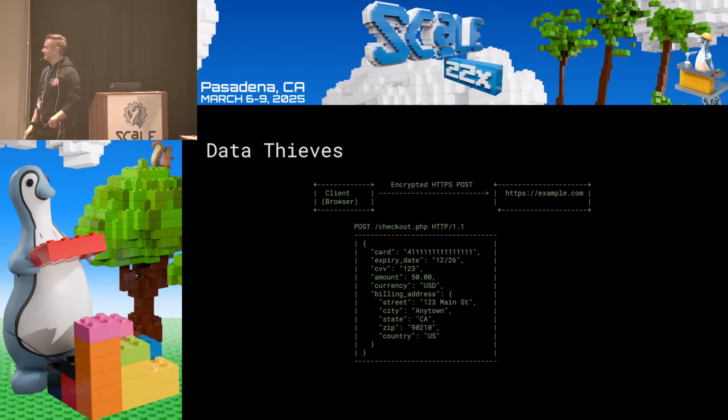Now it's encrypted and everything's safe, but you still have to worry about bad guys getting into your server, right? Because you're still sending this really, really volatile data to your server. So now you have this little jackpot over here.